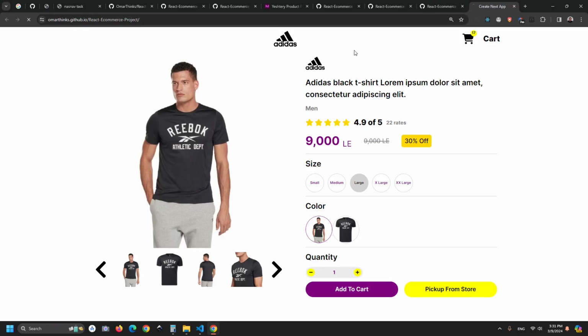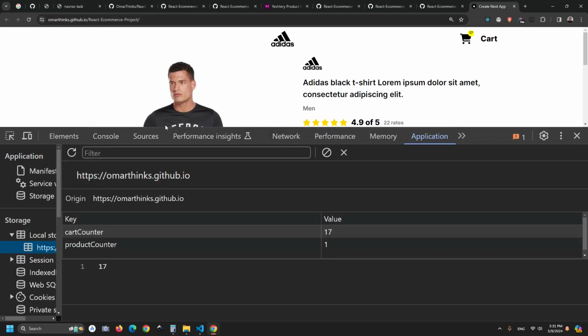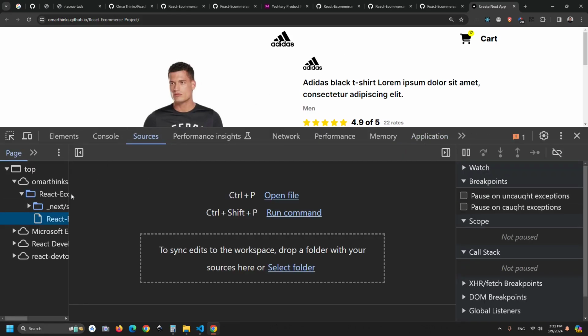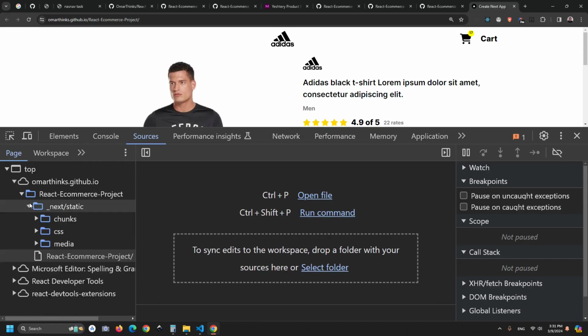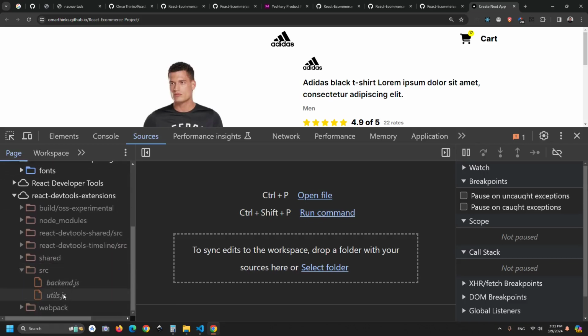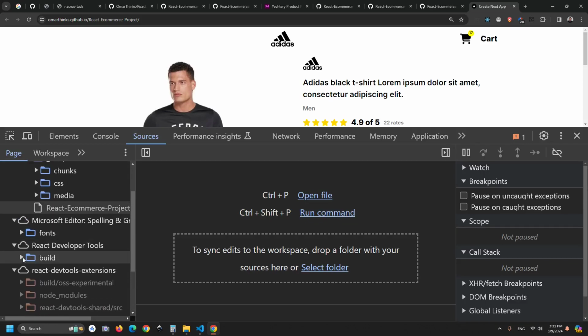So let's hit refresh. Now when we press F12 and then we go to sources and then we go to, not sure where is the folder.